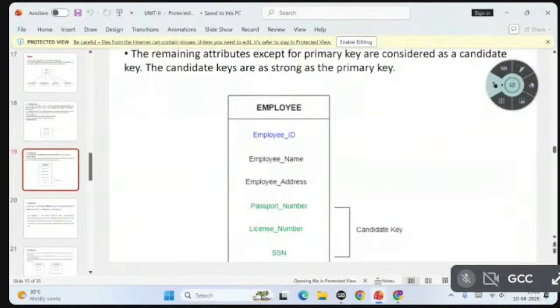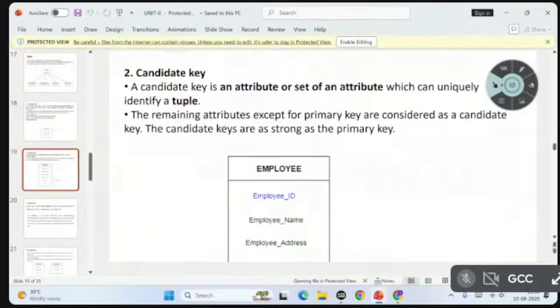See here. The remaining attributes except the primary key can be considered candidate keys. Except the primary key, all remaining keys like name, address, and whatever keys are present in a table, we call them candidate keys. Yes or no? Note this down. Candidate key.